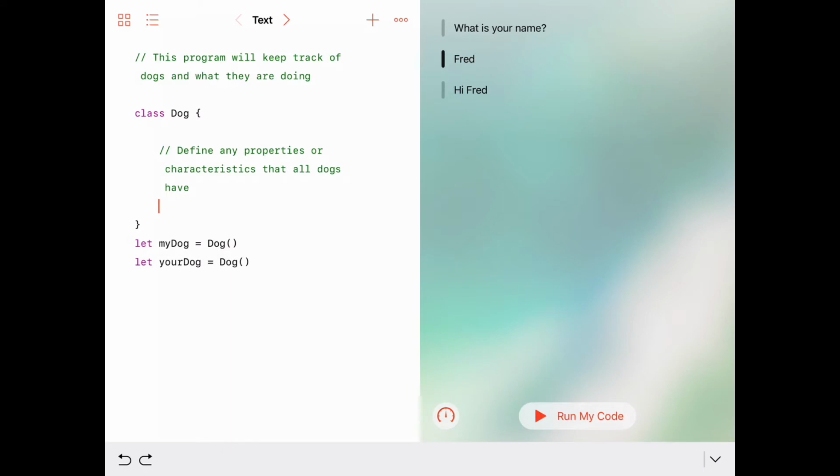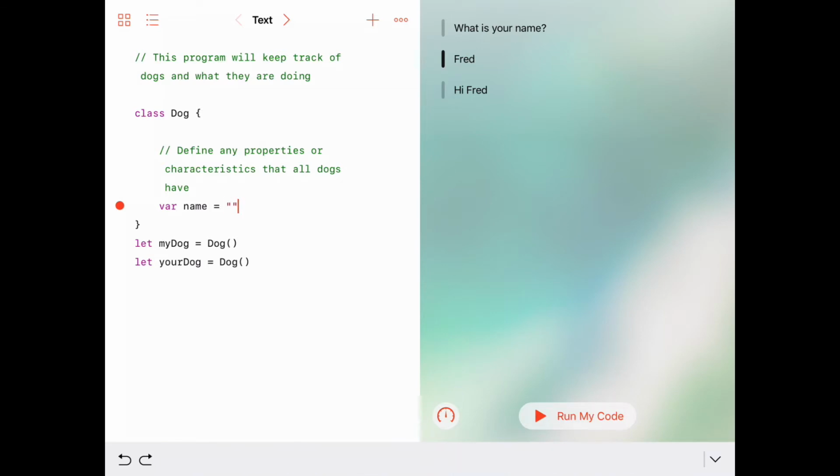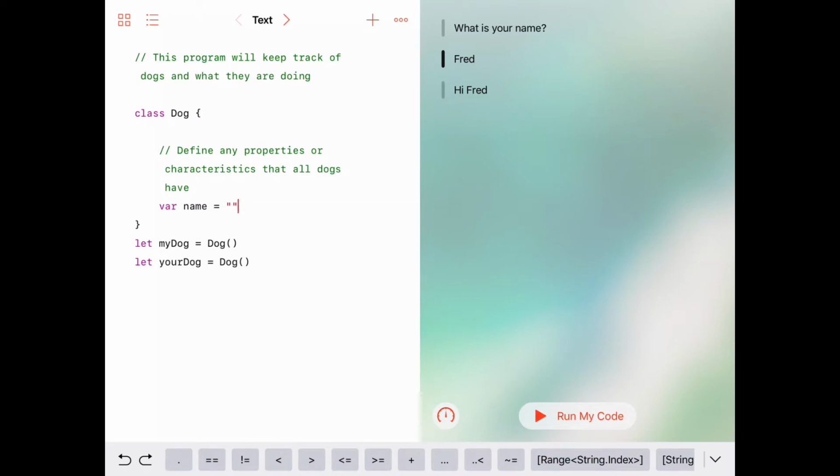Okay, so in here, let's think about what dogs have. We know that dogs have a name, right? So we could do something like this: var name, and let's say name is probably a string, right? So let's make an empty string to start with. So a dog can have a name that's a string, but we're not going to tell it what the name is right now. It's just going to be a blank string.